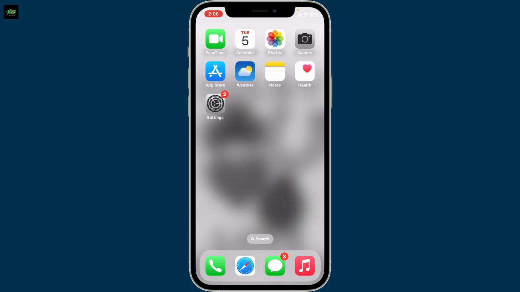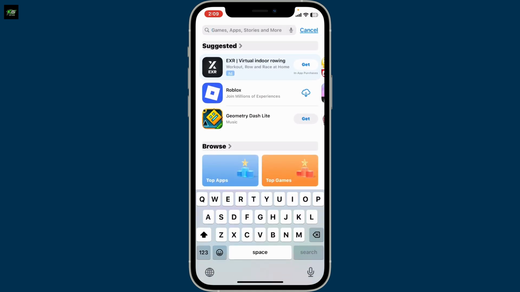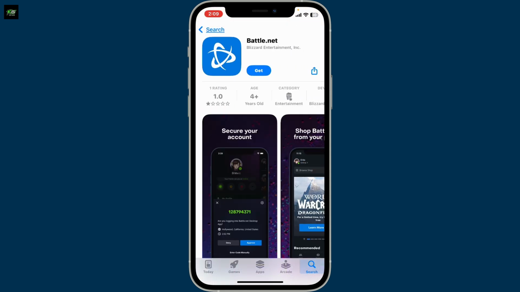So let's get started. First of all, open up your Google Play Store or your App Store on your mobile device. In the search box, type in Battle.net. Look for the Battle.net application from Blizzard Entertainment Inc. and then tap on the Install or the Get button.